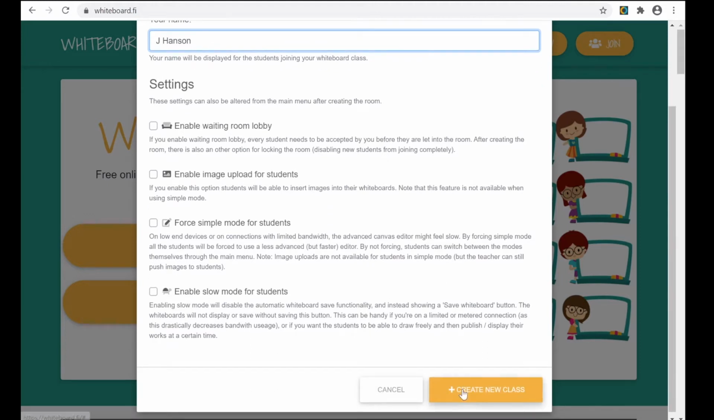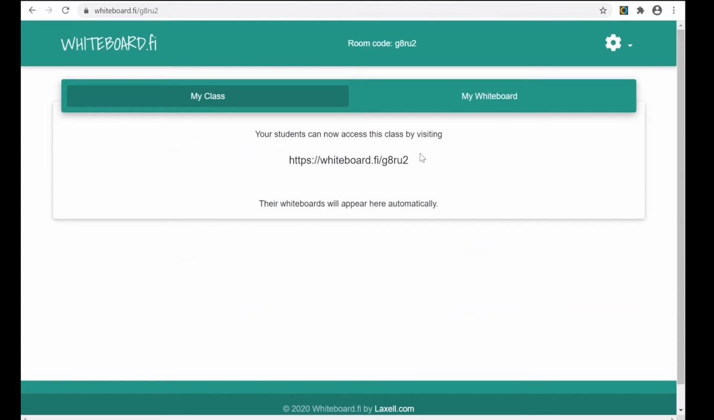When you're happy with the settings, just click on Create New Class, and the students will then need to be sent this code either via email or put it on the Google Classroom. So the students then, on their devices, they need to go on their phones or on their iPads or anything else that has a touch screen, and they need to go onto their internet, type in https://whiteboard.fi/ and then type in that 5-digit code. So for this one, it is G8RU2.